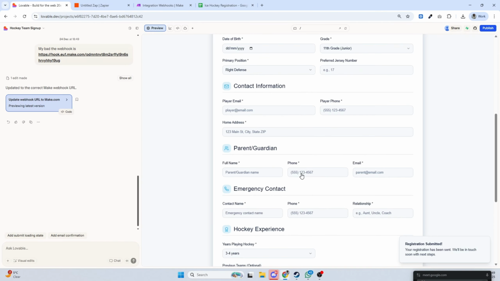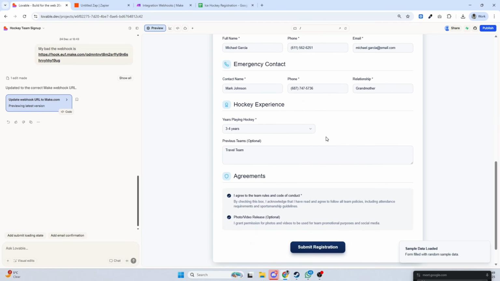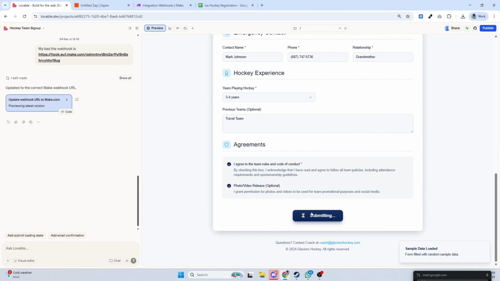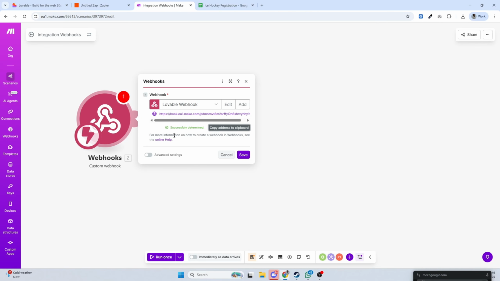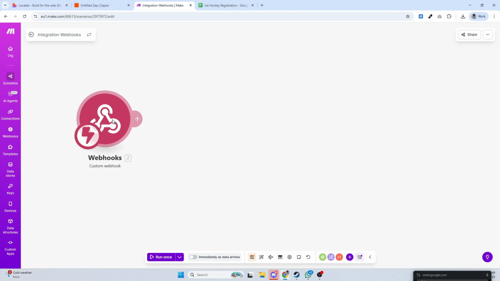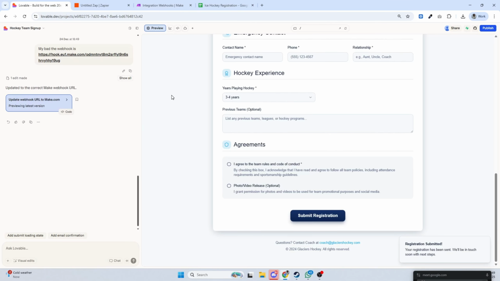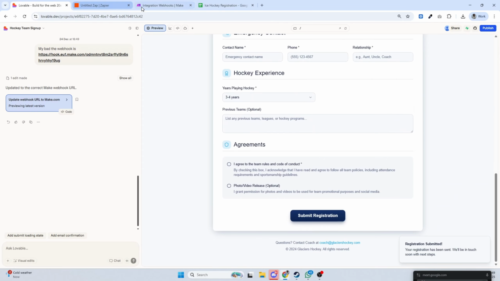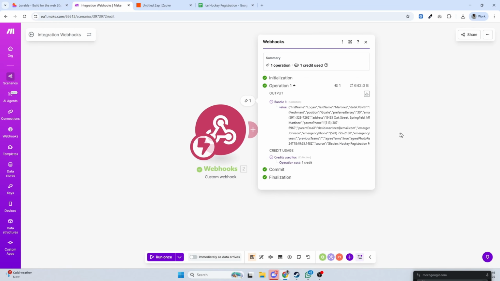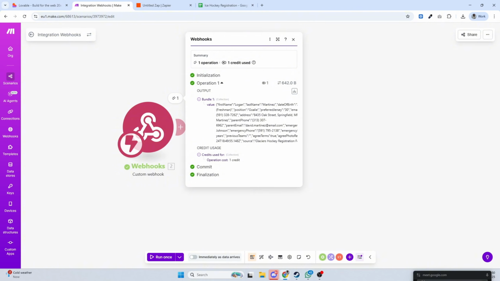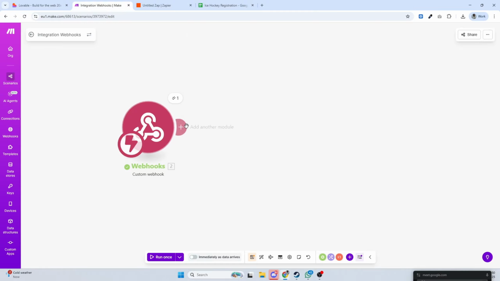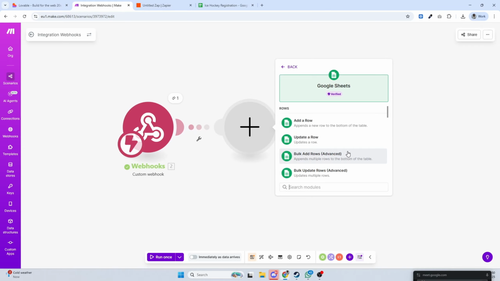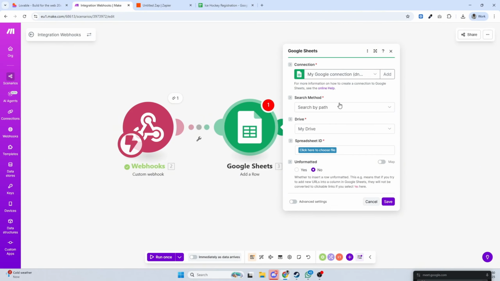So it updated, and we're going to use sample data, and we are going to hit submit. It's successfully determined. Perfect. And let's just run this. So we're going to run this module. We are going to use the sample data again, hit submit, and we can see the bundle comes through. So again, we might have to parse this because this is coming through in a format that we don't actually want. And to show you what I mean, if I connect it to Google Sheets again and add a row, very, very similar thing to what we were doing before.